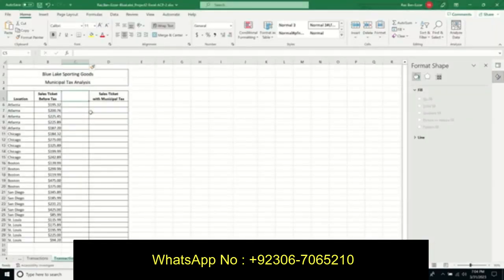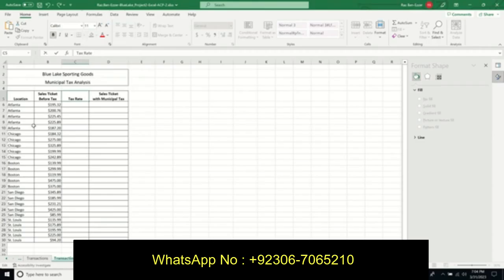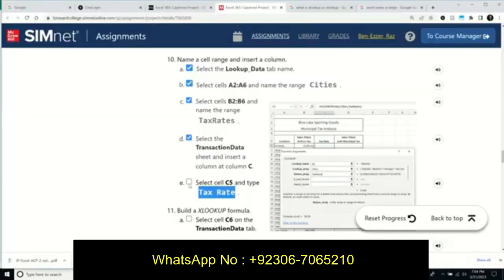I find it easier to just paste. Tax Rate. Location, Sales Ticket, Tax Rate. Save.